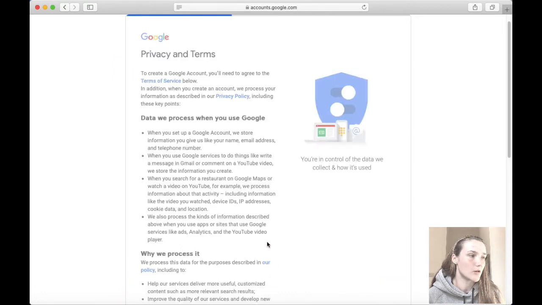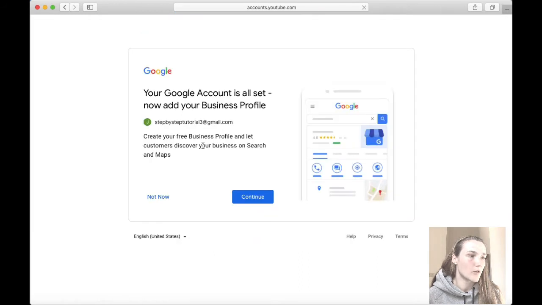Now it's going to load and you've made an account. Where it says your Google account is all set, now add your business profile. I would skip this for now because you can go in later and add this. So press not now.